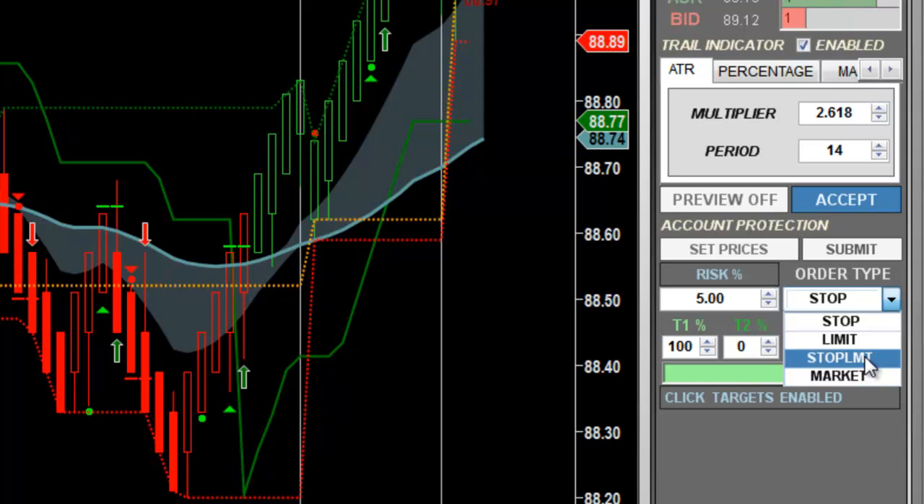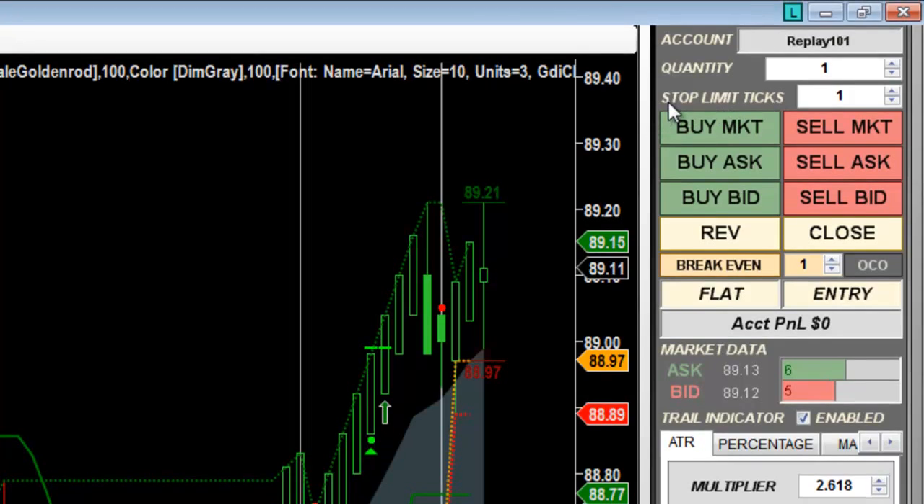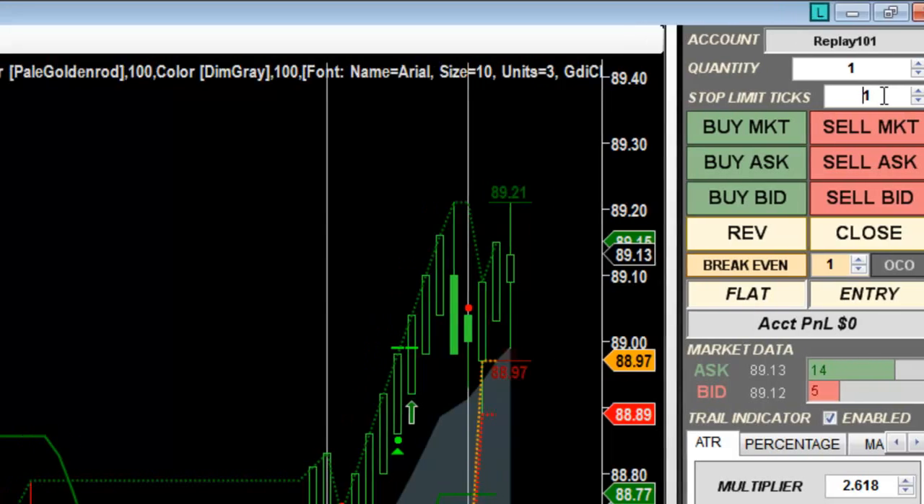Now, for stop limit, I want to point out, if we look up here to the top, it's going to say stop limit ticks. This is the number of ticks that you will allow in order for a trade to fill. So if you've got it set to 1, which is what it's set to by default, basically that means you will allow 1 tick worth of slippage in order to accept that trade.